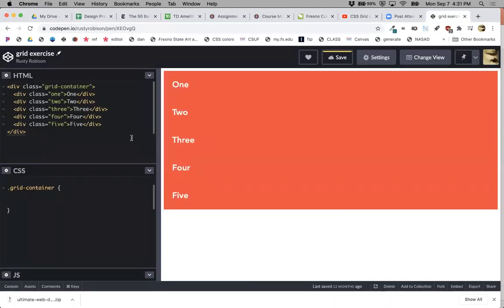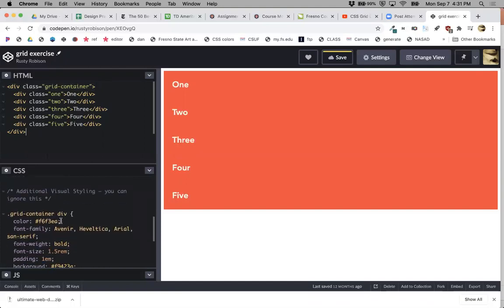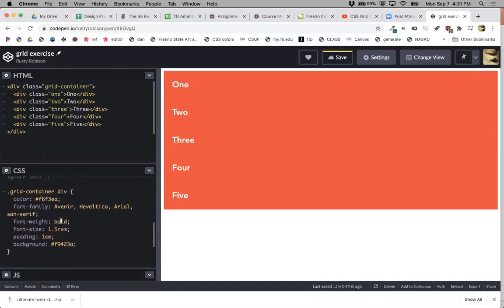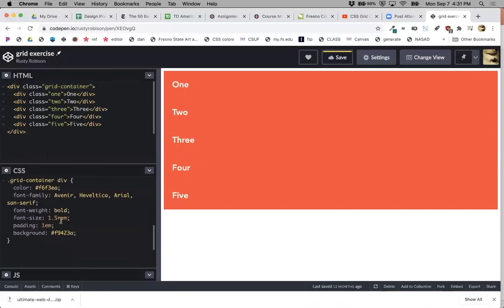And it's got some styles in it. So you can see here we've got a class of grid container. And inside of it are 5 elements, 5 divs. And they have some styles down here just to give them the font and the padding and the color and everything. But they're just divs. They're just divs.